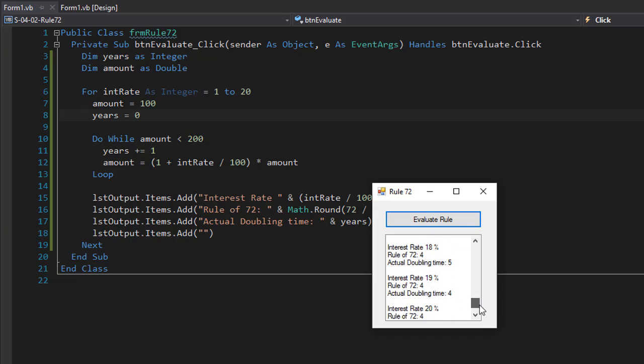And we can scroll all the way down to 20, interest rate of 20%. The rule of 72 says it would double the prices in 4 years, and the actual doubling time is 4 years as well. So the rule of 72 actually is very close to the actual years that it would take. So this is working correctly.